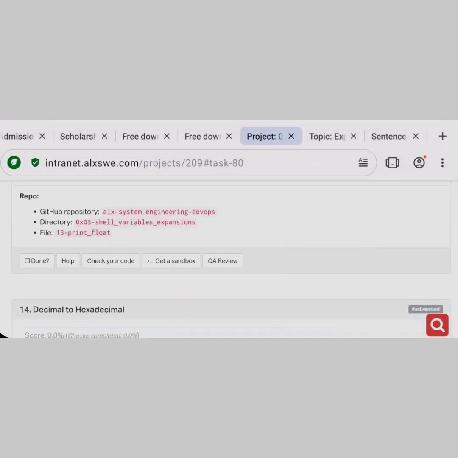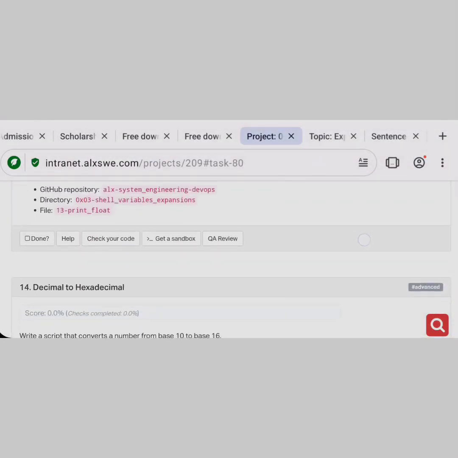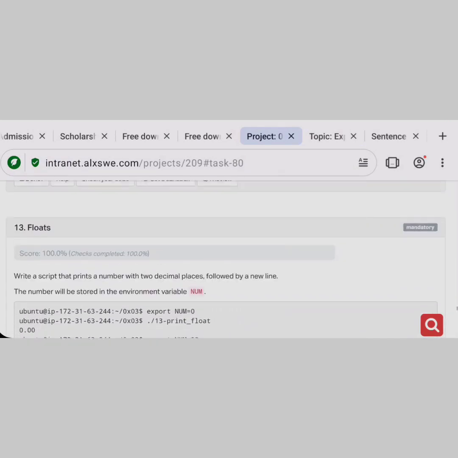So for this task, this is the answer to the 12 combination questions that were asked. So that's it. Let's save and quit. So let's go to the next one. The next task is called floats. So let's look at floats.